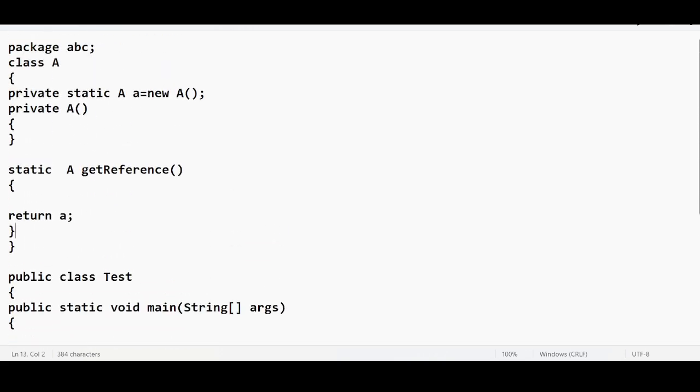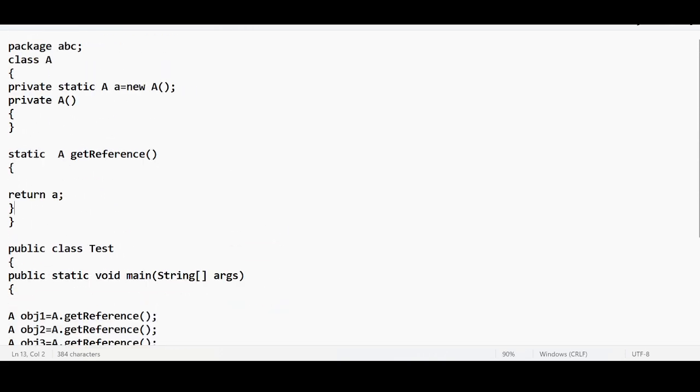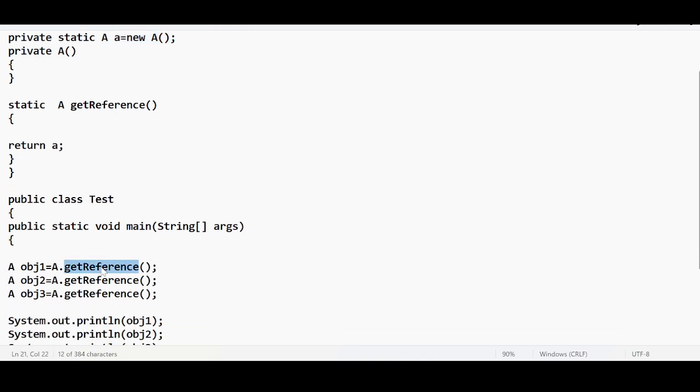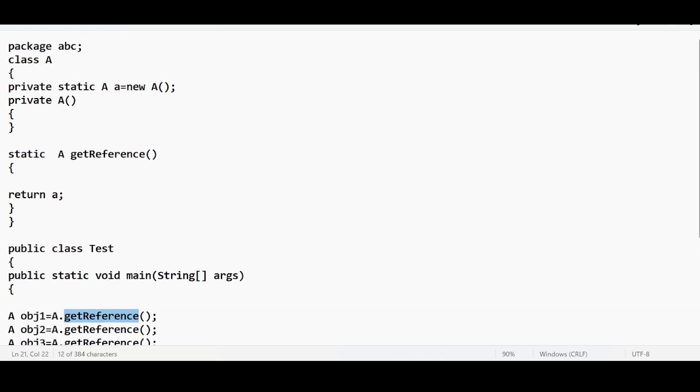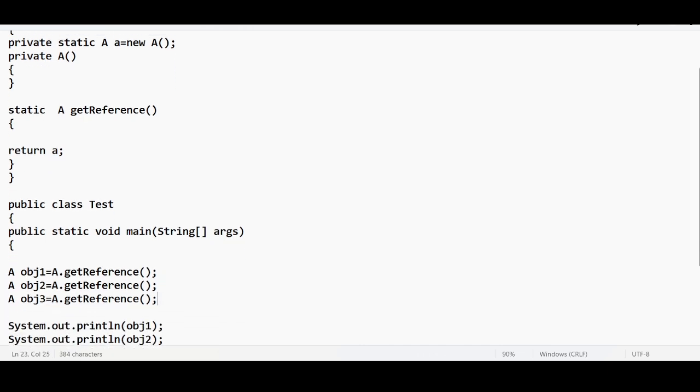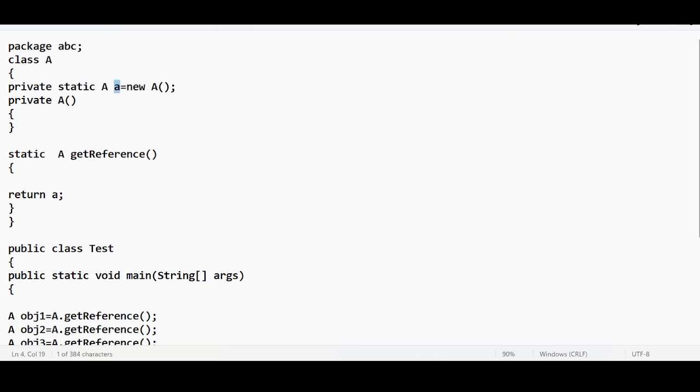What is happening behind the scenes? I have taken a static variable which is actually creating an object, right? I'm calling the get reference method, right? This get reference method will always return A. What is A? The existing object reference value. The same reference variable will be returned always. Even if you call n number of times, the same A will be returned. The same object is getting returned. So this concept is called eager initialization.